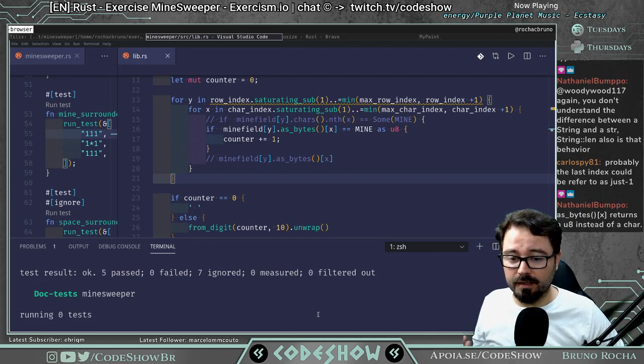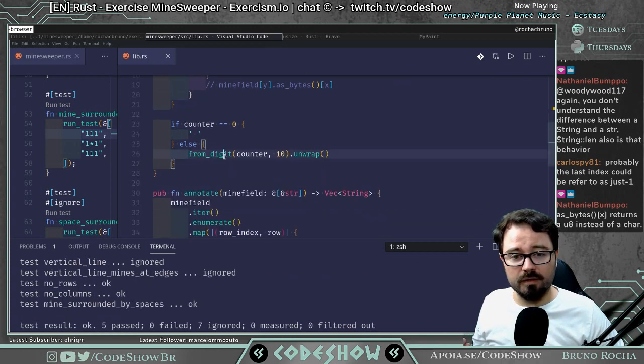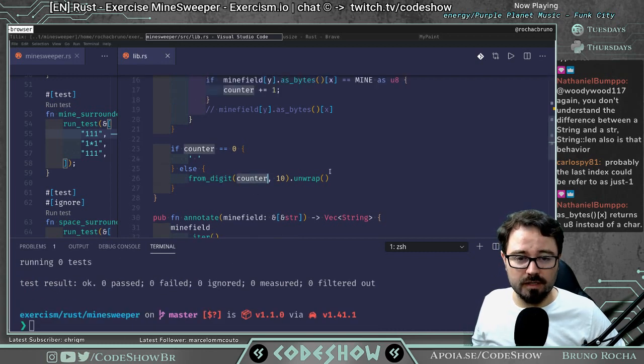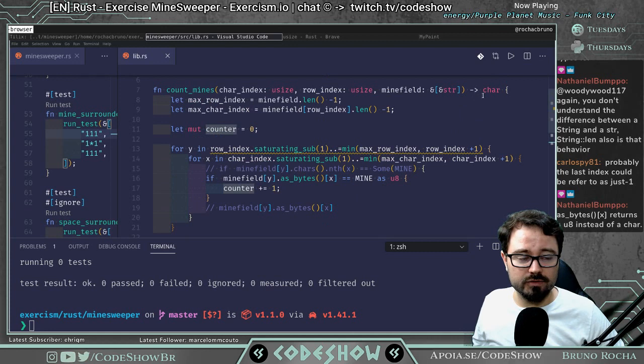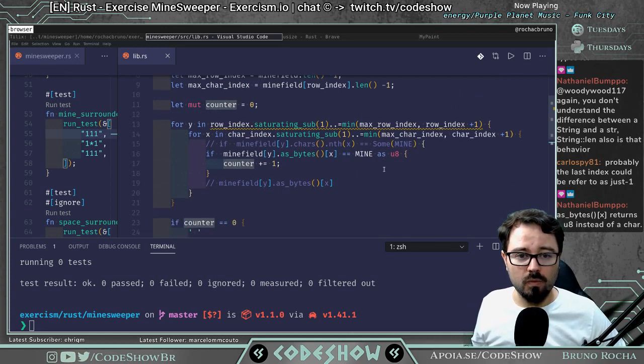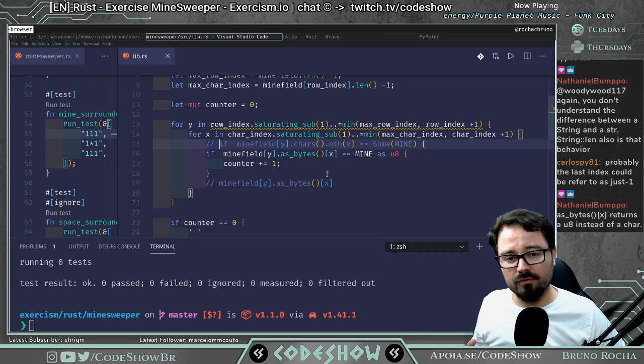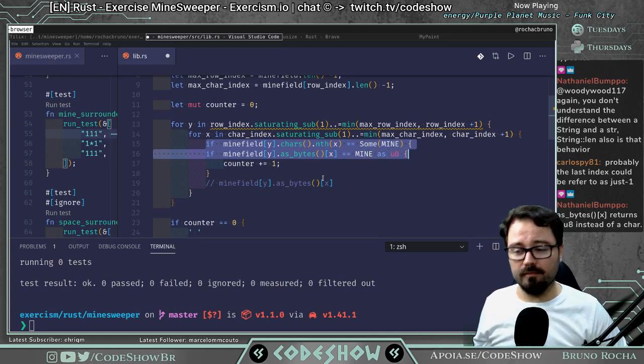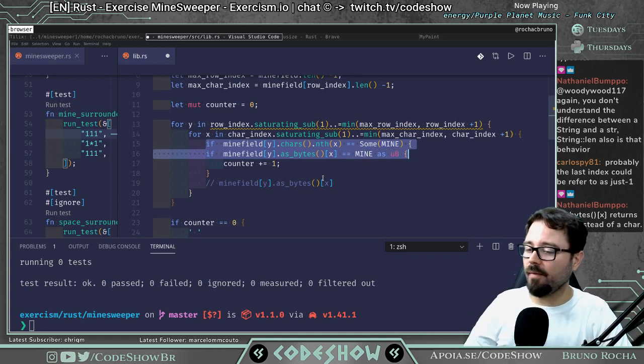Well, it's compiling and it's working, but I still need the from digit here. That's the same, right? Because I have a counter, and to transform the counter to char, I still need from digit. I don't have any other way. What's the gain of doing bytes instead of chars? Between those two lines here, 15 and 16, as both are working, is there a better option?